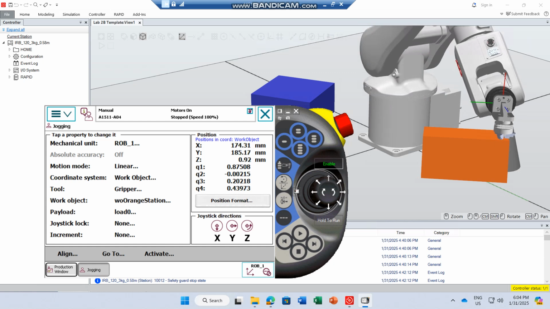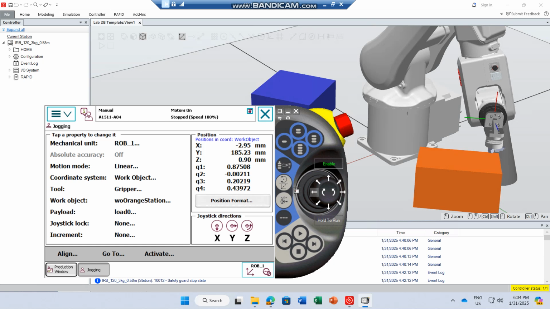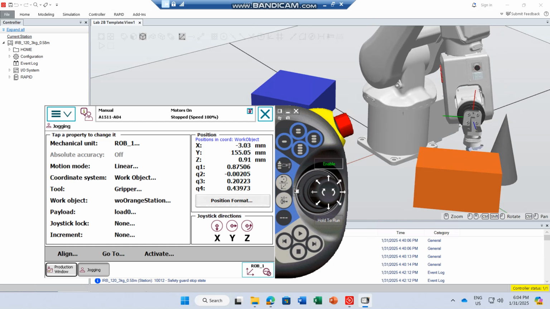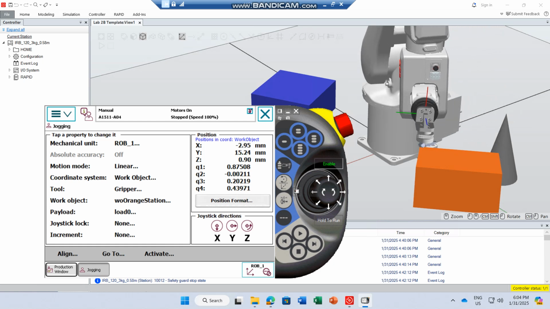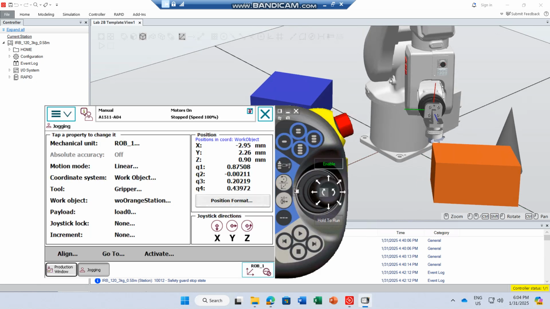As we move the robot in the negative x direction and negative y direction. Similarly, we can move the robot in the z direction.